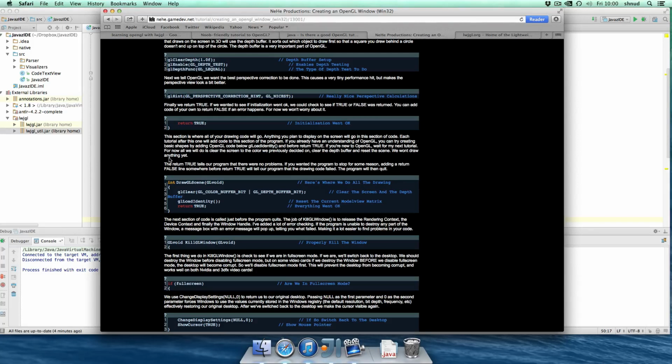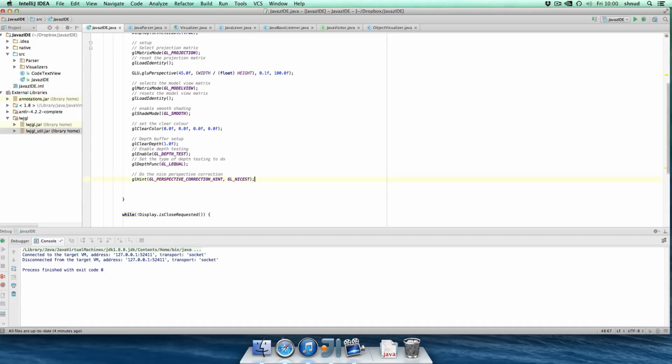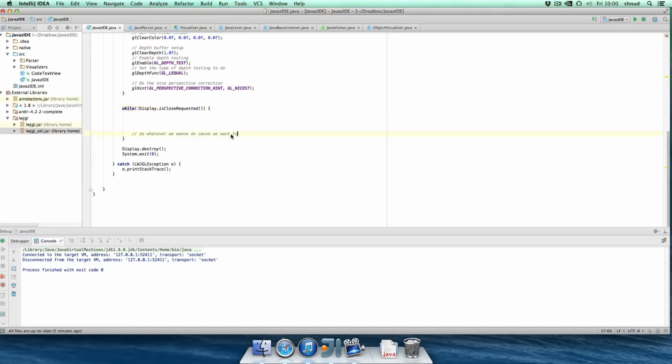Here's where we do all the drawing. Clear the screen and the depth. So we're going to do our drawing in this while loop here, because this is what's going on while the screen isn't closed. And LWJGL actually gives us a nice convenience method for updating the screen every frame, 60 frames a second.